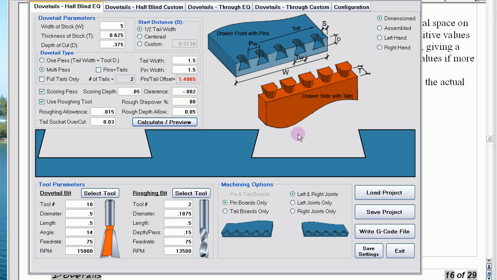Roughing allowance. Roughing allowance, with a multi-pass dovetail again, is a small amount of material left from where the socket is to the roughing cutout. Say you have a roughing allowance of 0.015, the tool will leave 0.015 material at each corner of the socket when it's cutting it out with the roughing tool. The roughing depth allowance is the depth that the roughing tool stops short of the floor of the socket. So with 0.015, the tool will be 0.015 above the bottom of the socket, and it will leave that material for the finish tool, for the dovetail bit to remove.